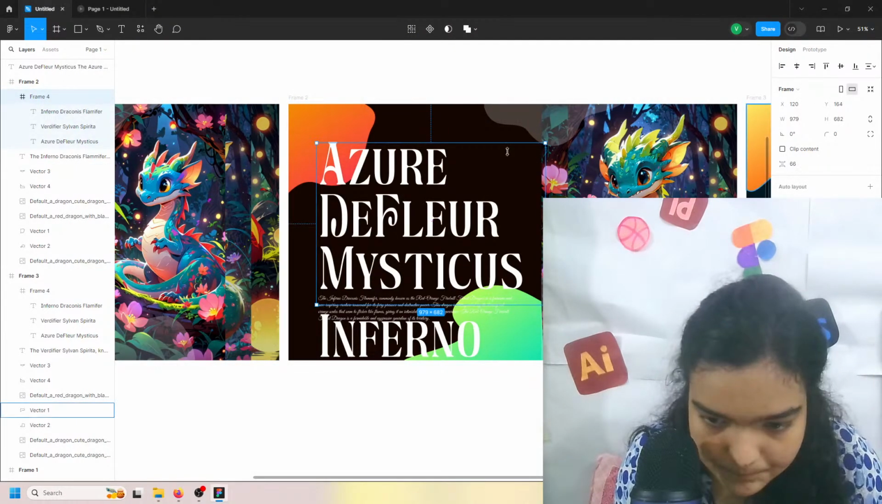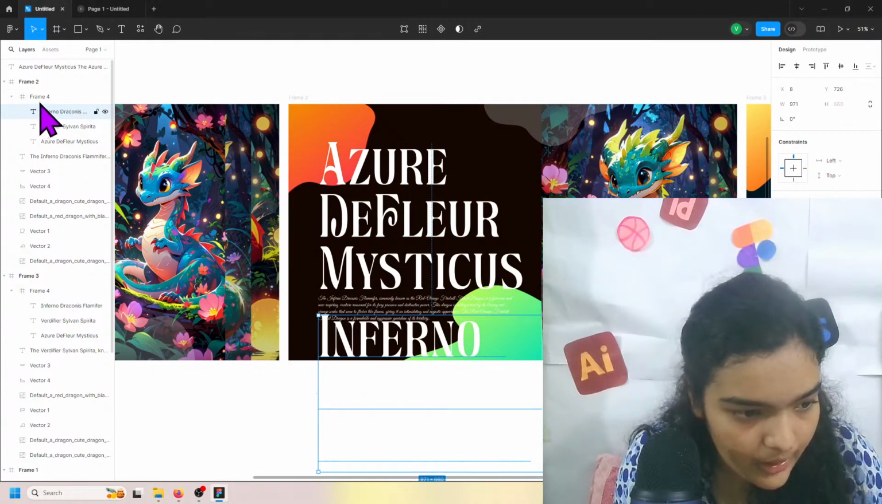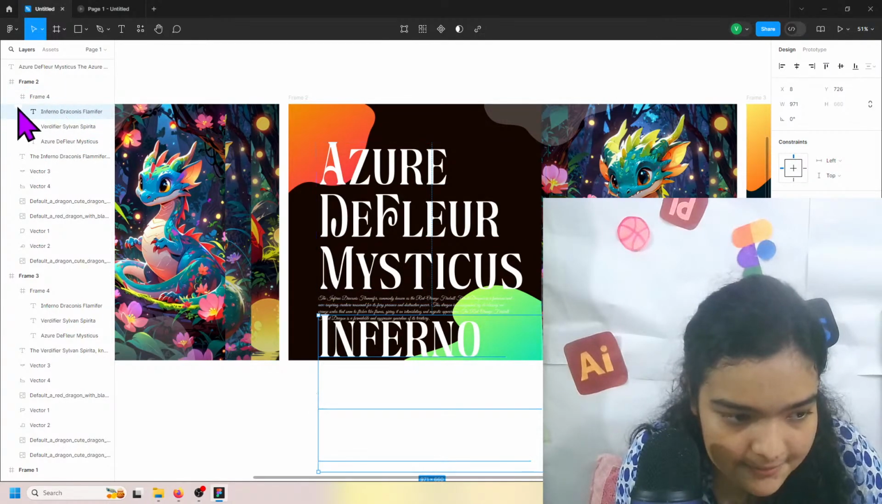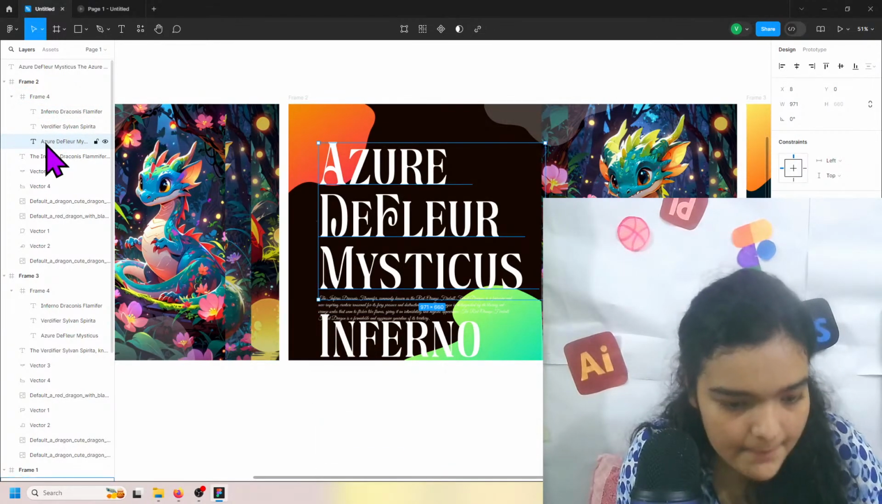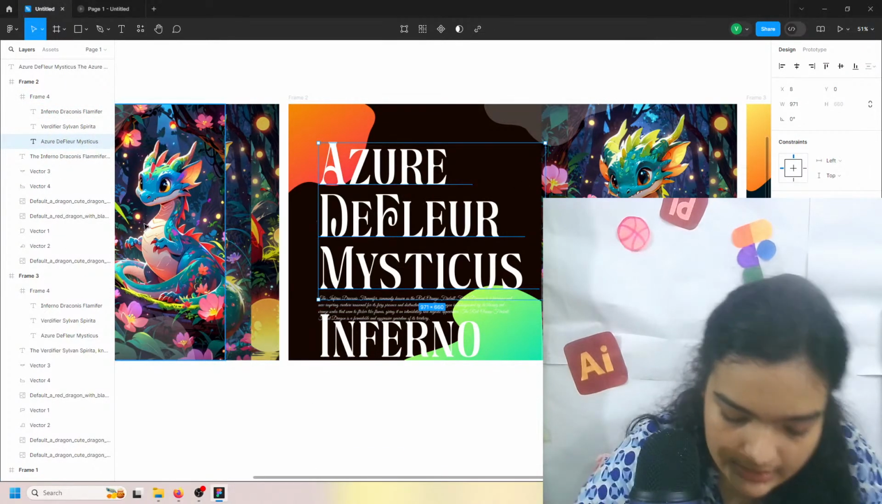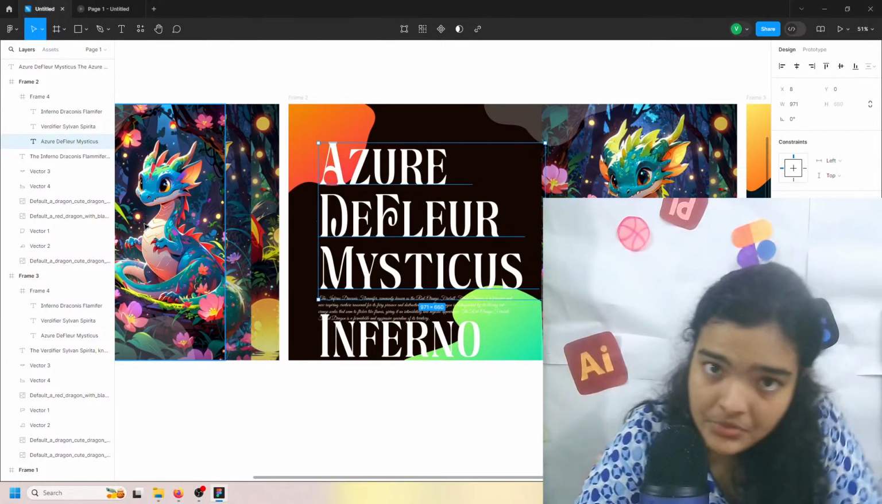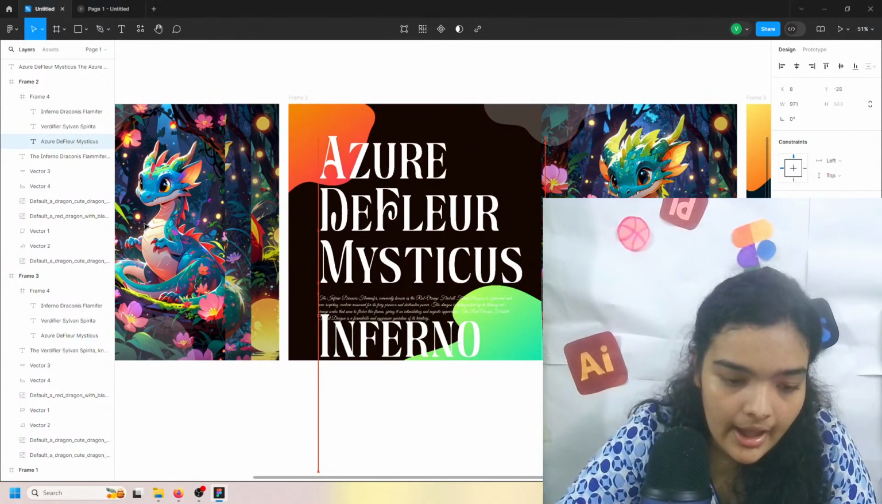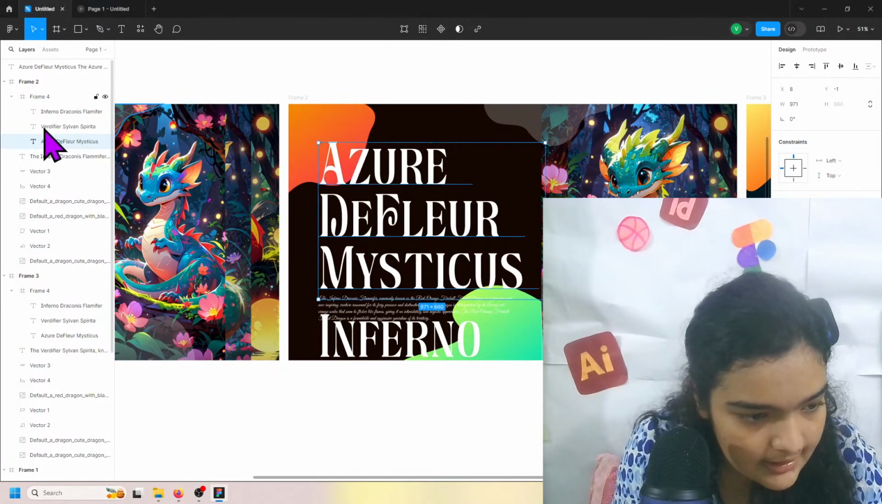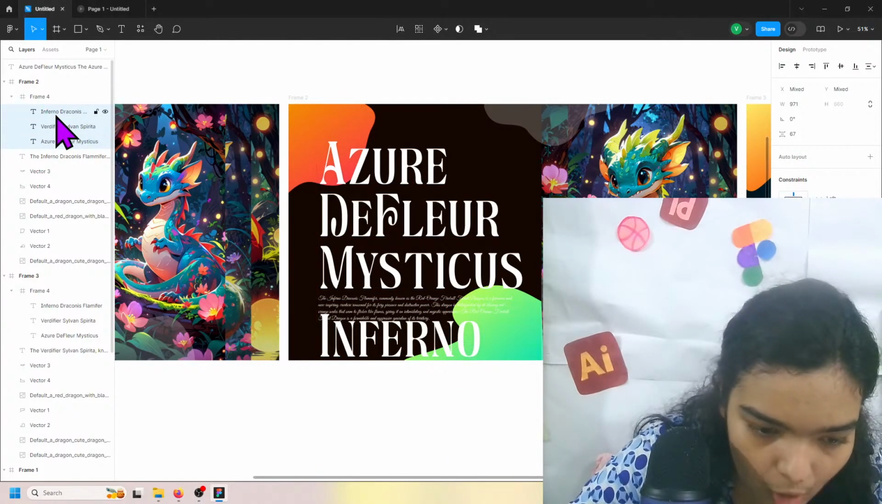Azure Defleur Mysticus is not this character's name, so make sure you're selecting the name frame. We want to make everything inside of the name frame visible. We'll click on the arrow key, select these three, shift up automatically, and remove clip content for a bit just so we know what we're working with.